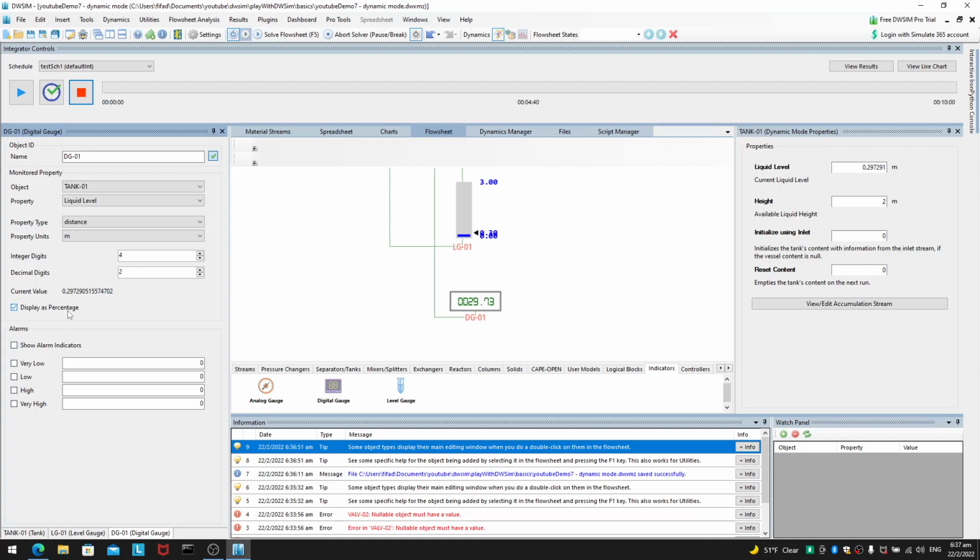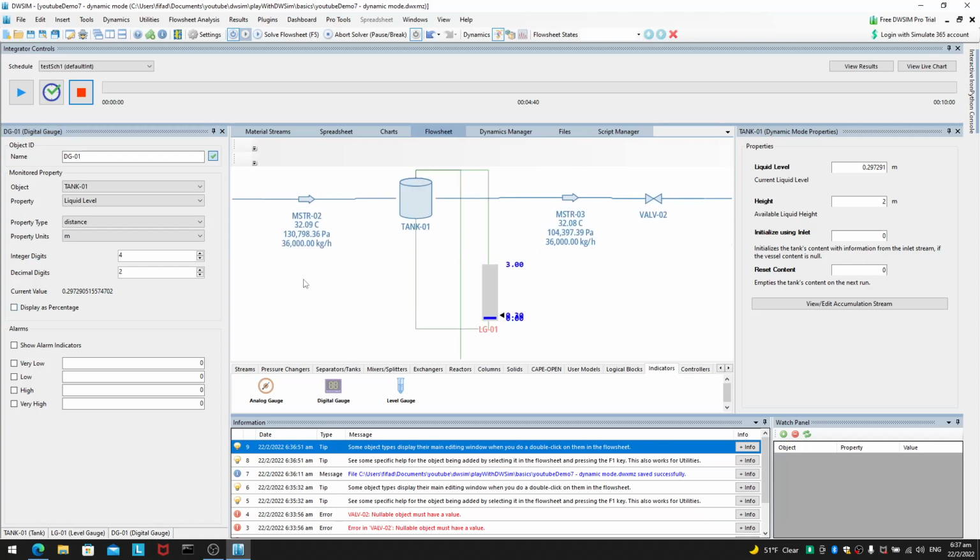What it does is it basically takes the current value and multiplies it by 100%. So it doesn't mean that when you check this display as percentage checkbox, you're literally measuring the percentage. It just multiplies the number by 100%.